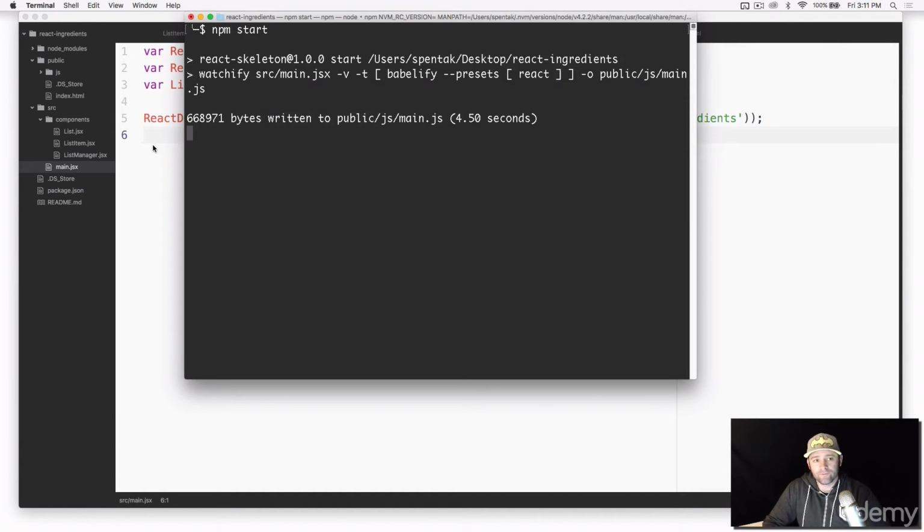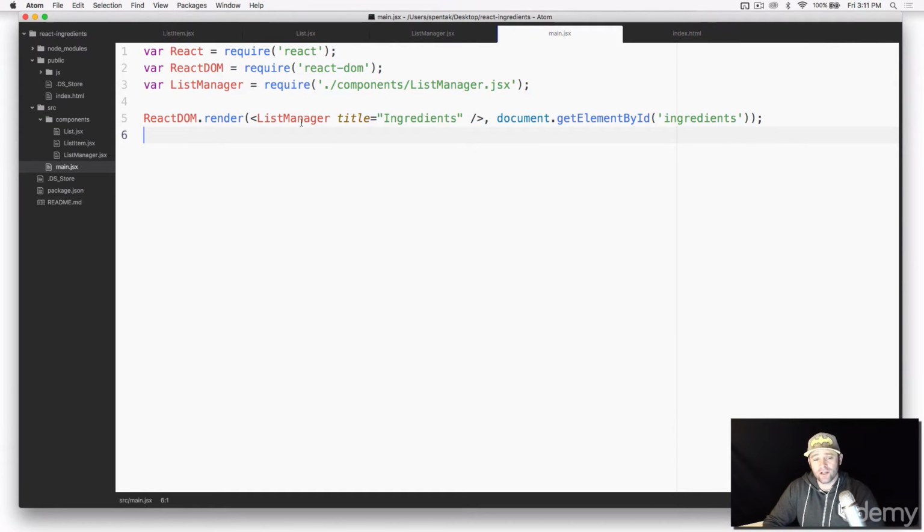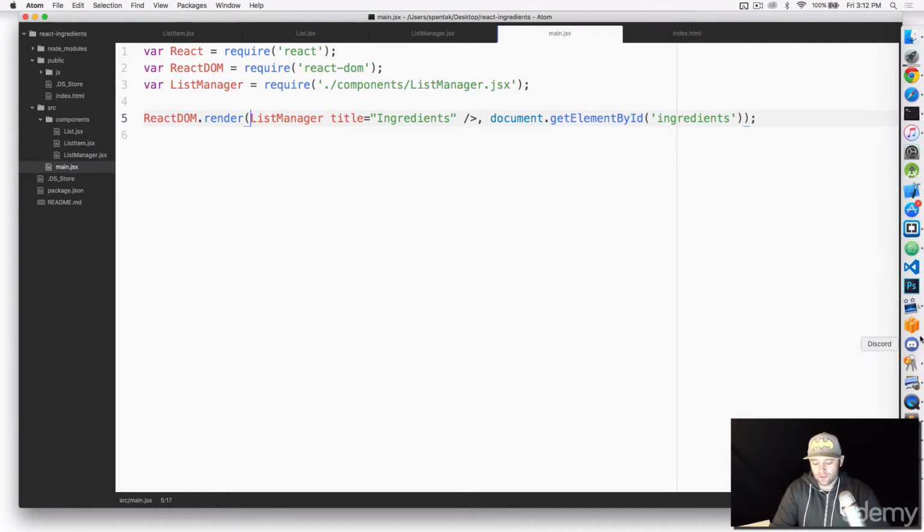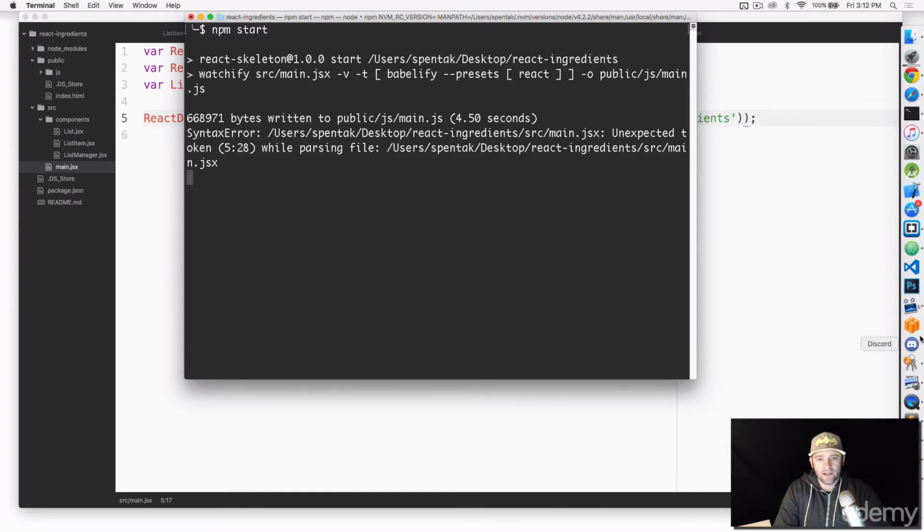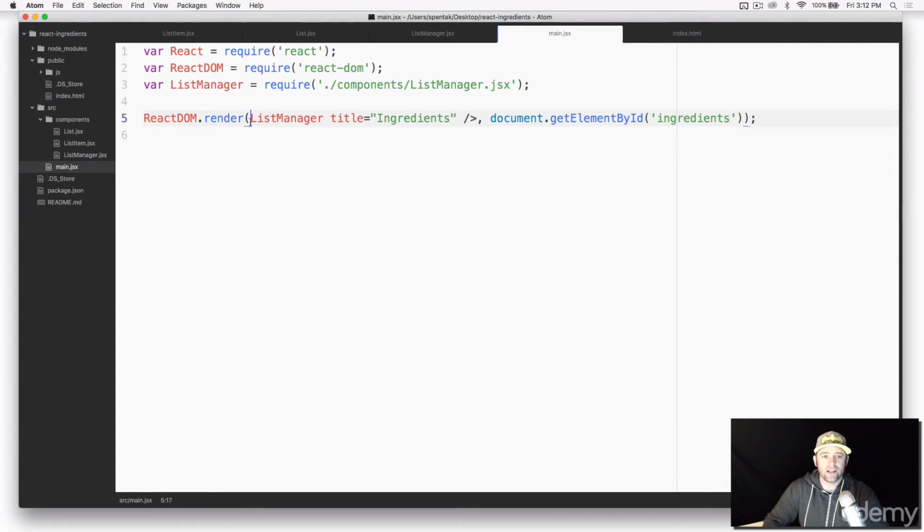It's actually working. And just to show you, in case it wasn't working, let's take off this bracket here. Okay, and let's go back to the terminal. And there it is. Syntax error, unexpected token on line 528 of main.jsx, line 5, character number 28. It even told me where the error was. How smart is that? So if you do have errors, it'll give you a syntax error or some other type of error like that. But that is the very first React application.